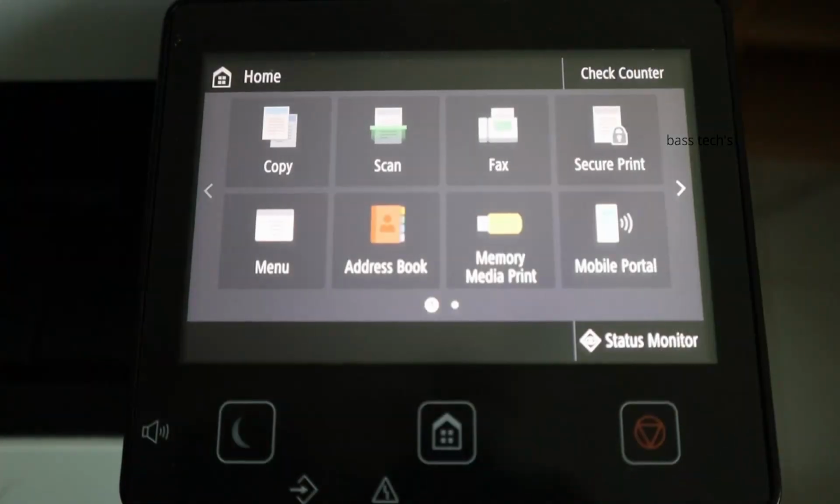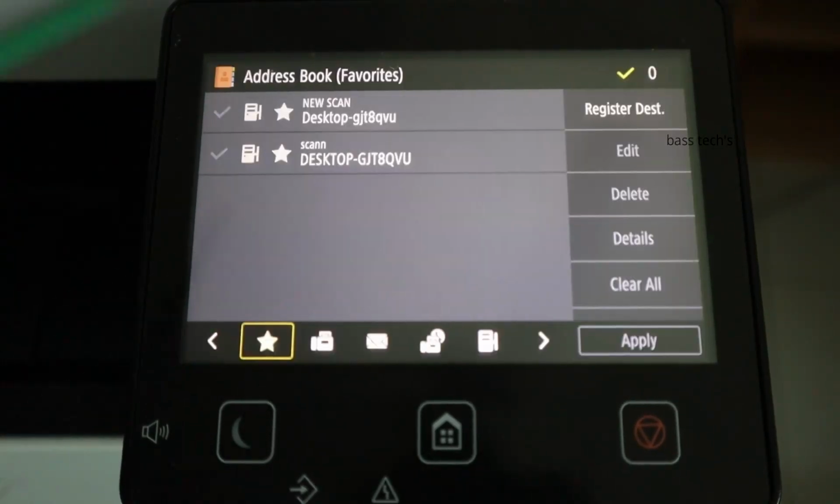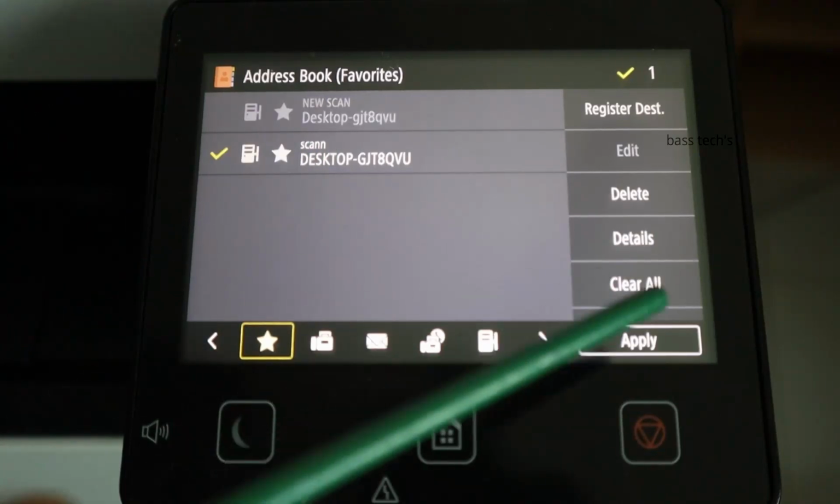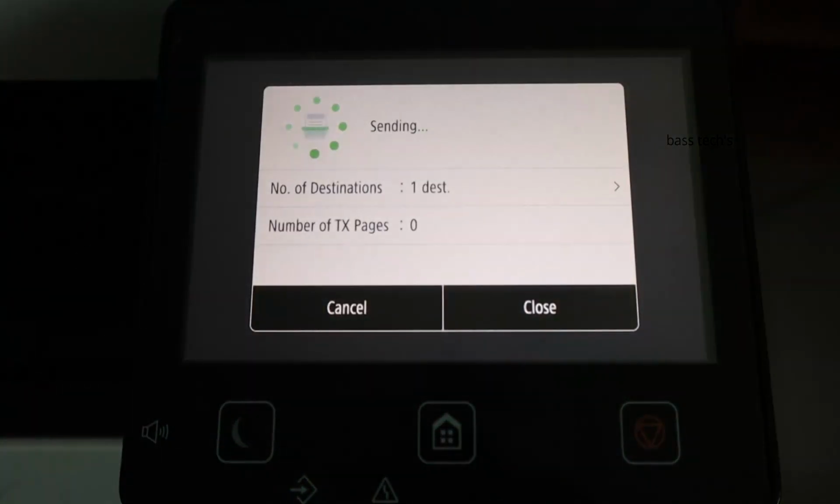So go to your machine, select Address Book and select your folder. You should be able to see the particular folder. Also you can select it and click Apply. You will get a scan copy to your folder.